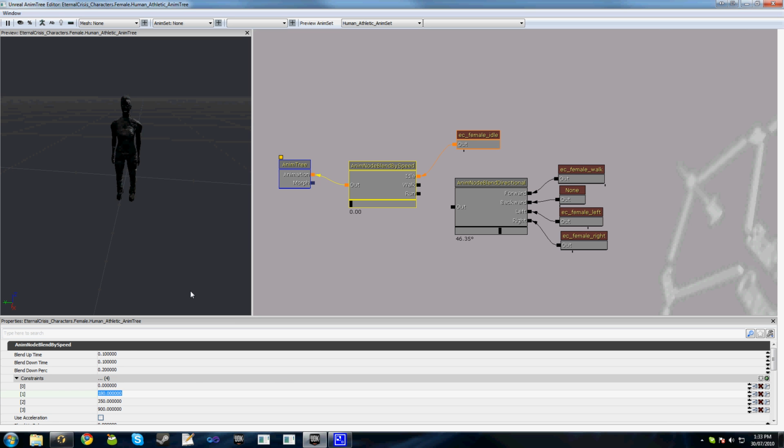So for this character, our walking speed is 220. Just to account for any errors that might come up in calculation, we'll say between 0 and 230, because the vast majority of the time it's going to be fairly close to 220. And the running speed for this character is around about 490, so we'll say 500 to be safe.